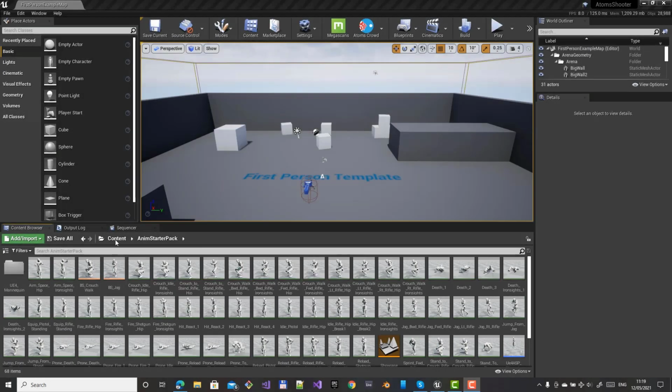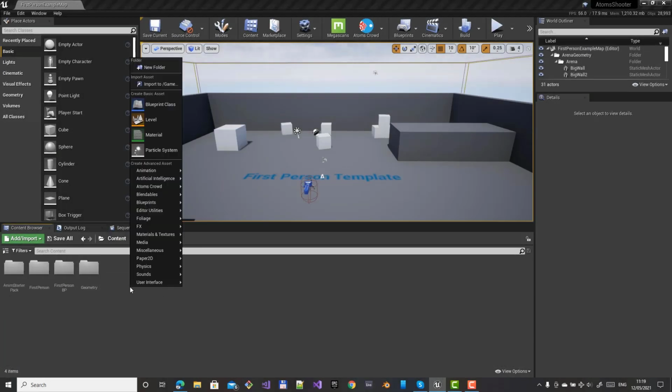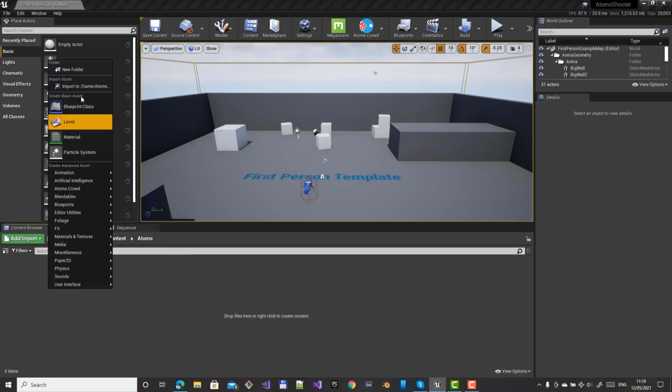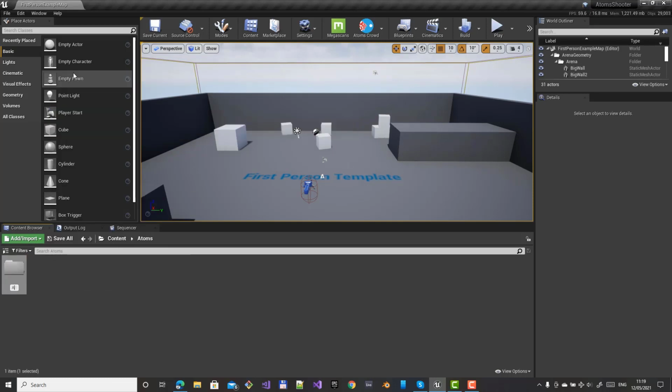Let's create the atoms asset. So let's go to content, create a new folder, call this atoms. The first asset we need to create is the agent types. So let's create a folder, agent types. And if you go inside the first person, we have the character and the weapon.